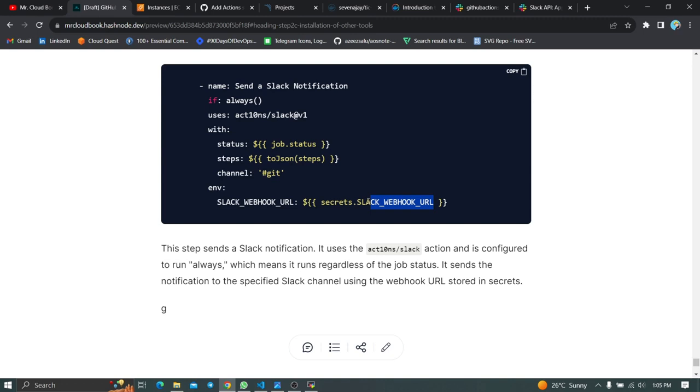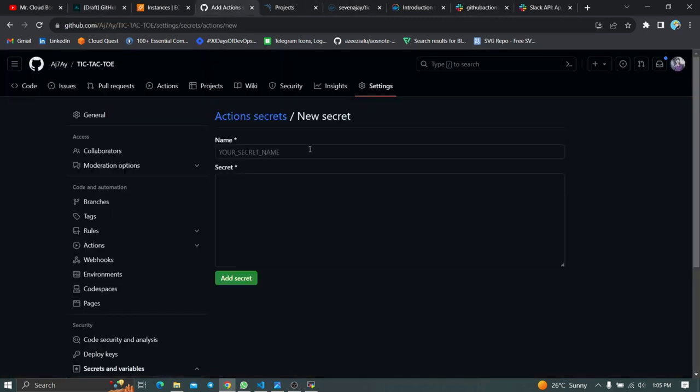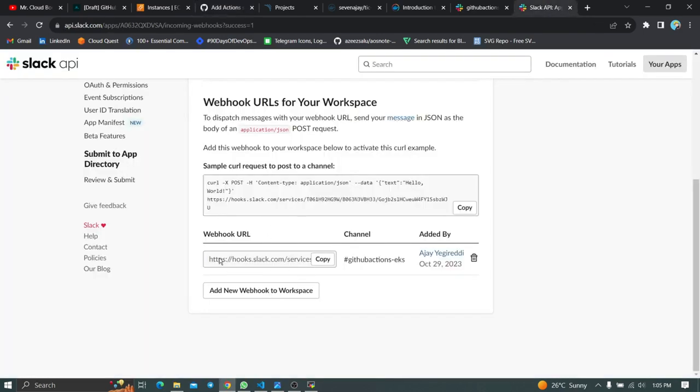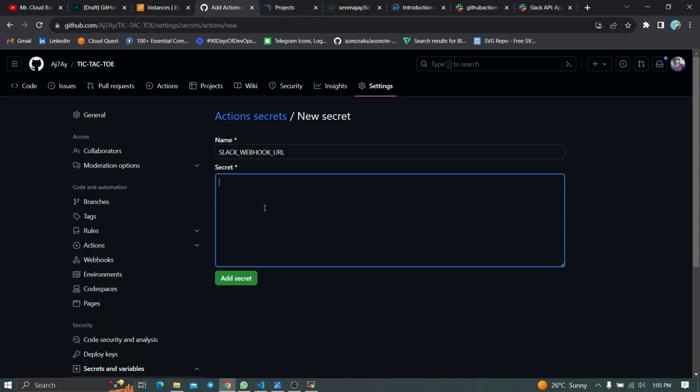Okay, so for that name, copy this name and come back here and use it here. Now the Slack webhook URL. Let's copy this particular one, you can see this is the webhook URL. Just copy this and come back to the repository and paste it here. This is the slack.com services URL. Just click on add secret.